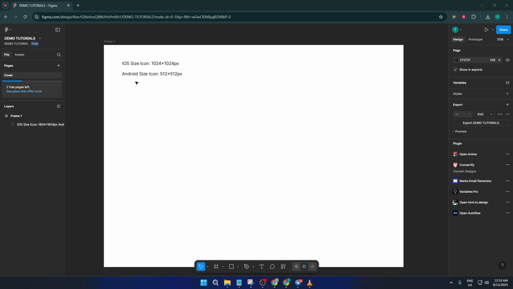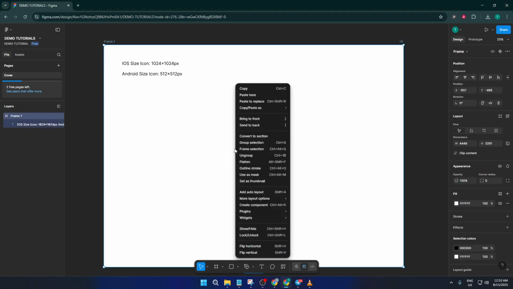Alright, the first thing you'll want to know is the standard icon sizes for both iOS and Android. Having the correct dimensions is really important. App stores are picky, and you want your icon to look crisp and professional on any device. For iOS, the standard size for an app icon is 1024 by 1024 pixels. For Android, you'll use a 512 by 512 pixel icon. Keep these numbers handy, we'll need them soon.